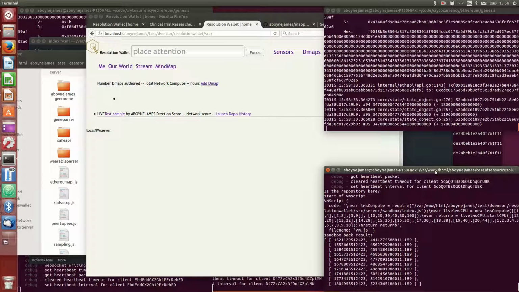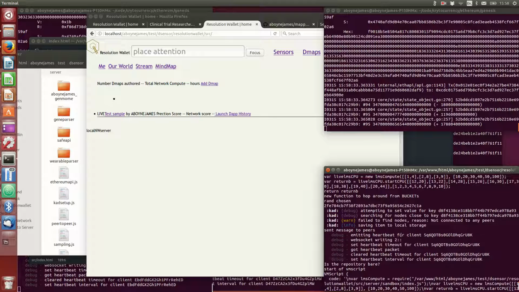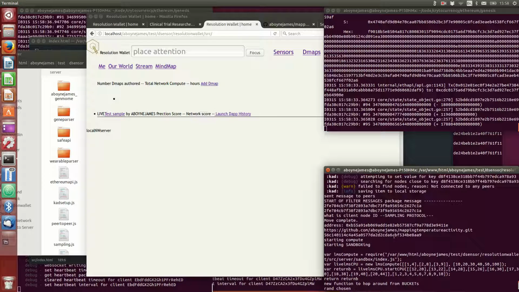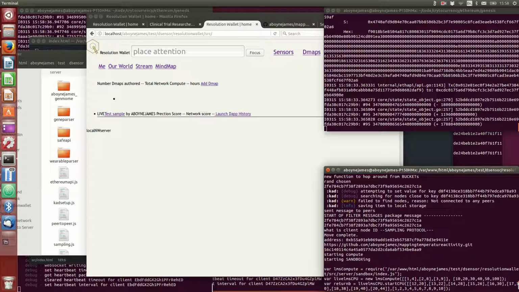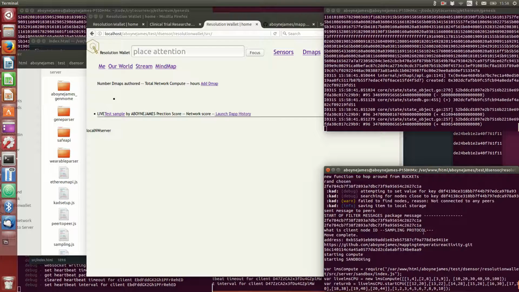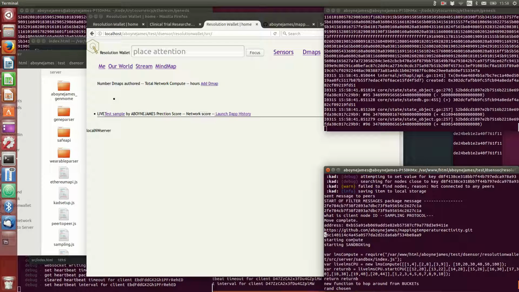Sampling protocol sent a message which created that new smart contract. We have our GitHub and our hash there, which commenced the compute with the sandboxing. So we look over in our code now.